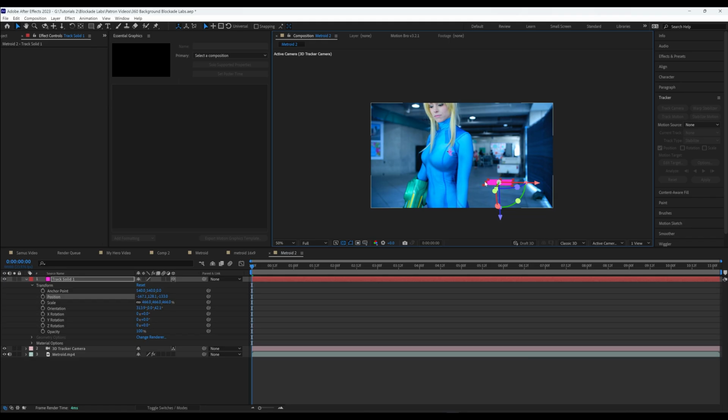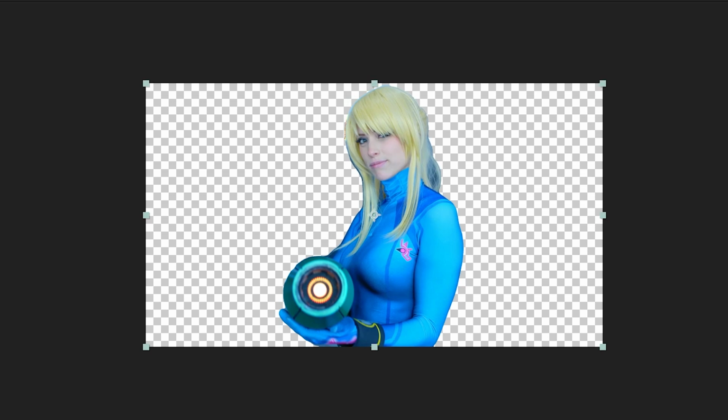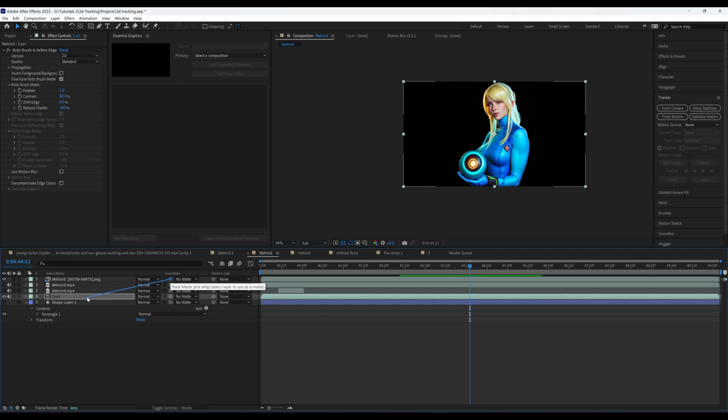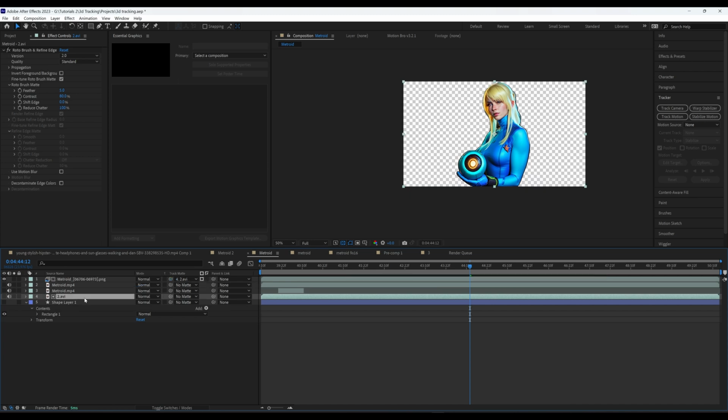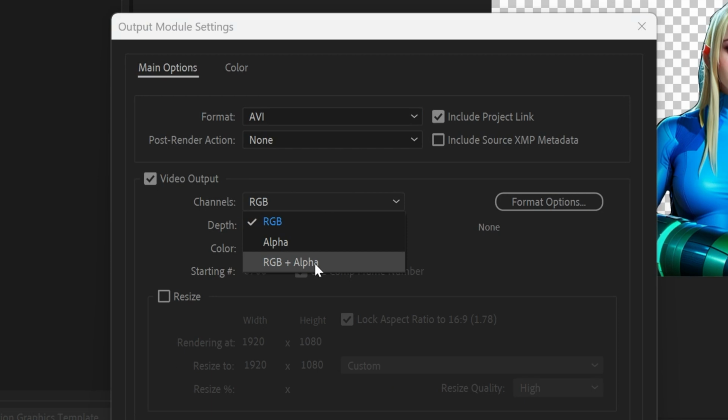My steps for bringing the AI video from Stable Diffusion is I do 3D tracking. I rotoscope the subject, run the rotoscoped subject through Stable Diffusion, bring it back to After Effects where I can use the rotoscoped subject as a matte to remove the black background from the AI video. Then I export this as an AVI video and set it to RGB and alpha, which will export the video without a background. Then I bring this into Blender.